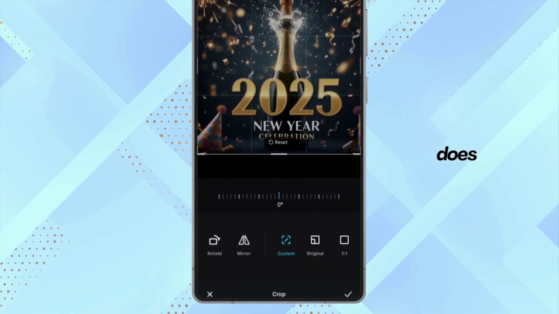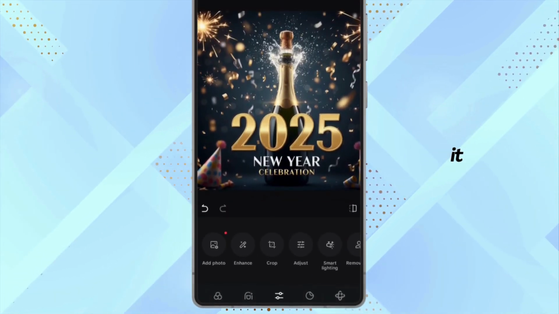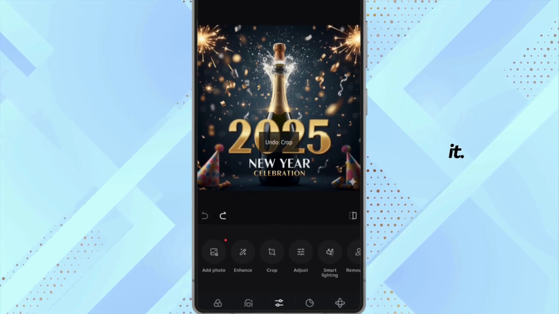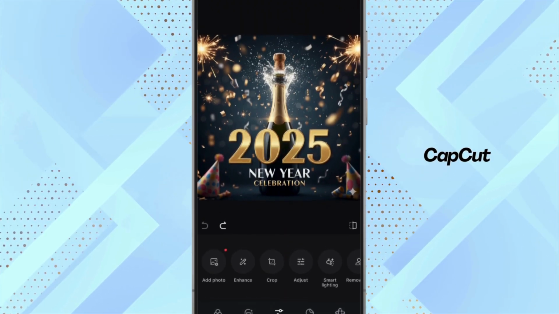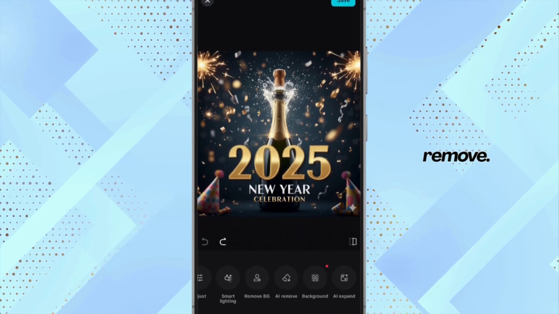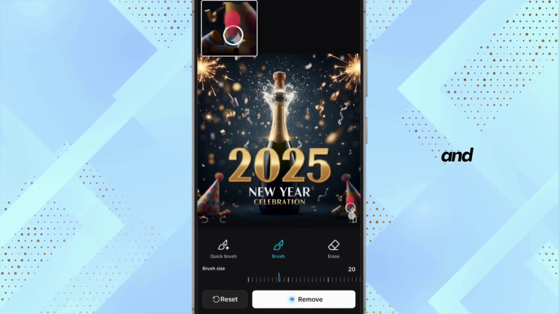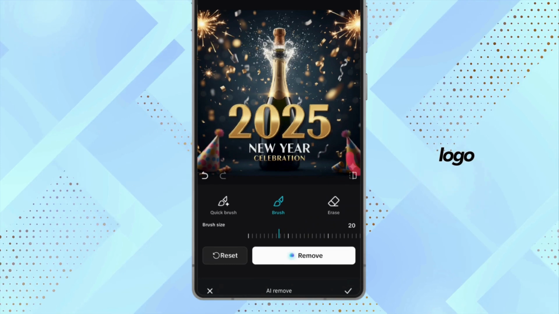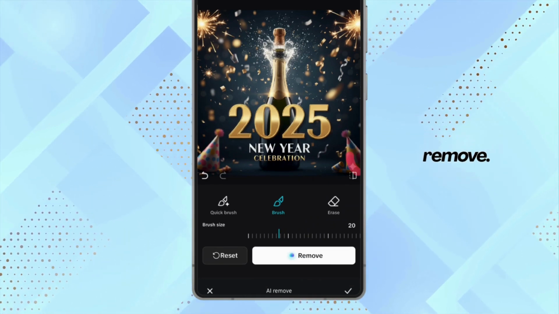But if your image does not look good when you crop it, there is another thing that you could do. For that, you will be required to have a CapCut Pro subscription. But here is a feature that says AI remove. So tap on AI remove and simply brush off the logo, then tap remove.